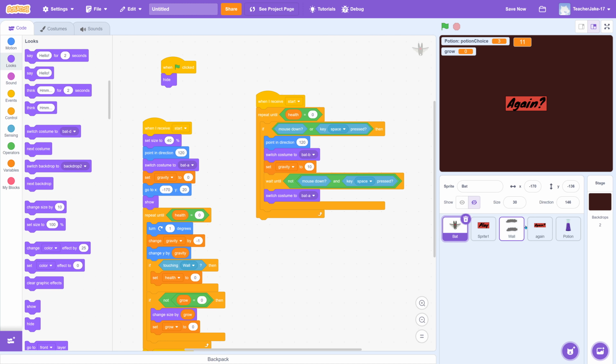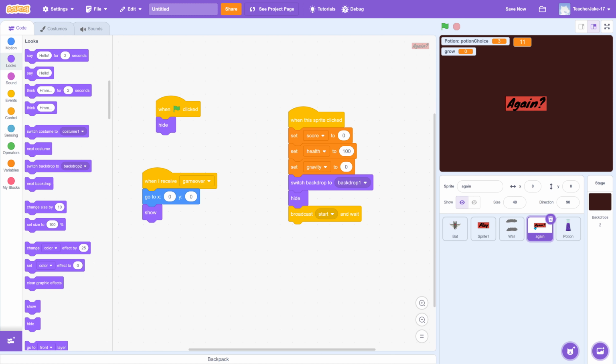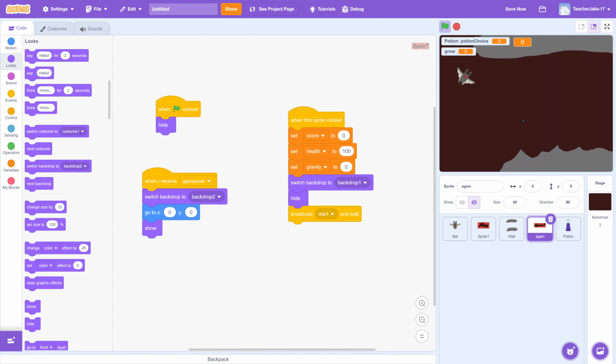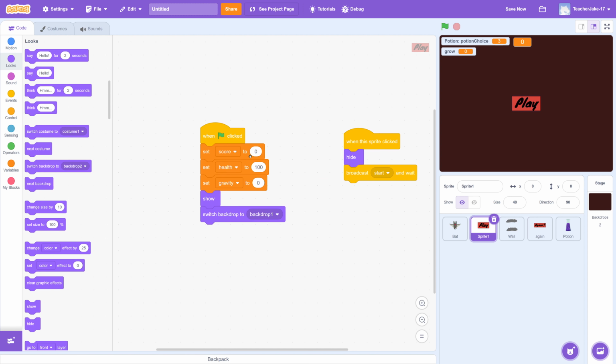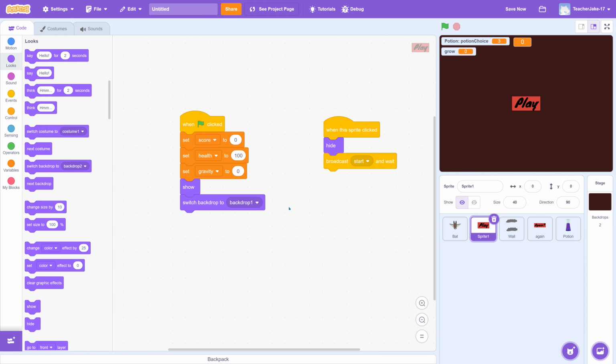Now, if I go to the try again, when I receive game over, let's go to the looks, and let's go ahead and switch to backdrop 2. That should be the game over. So if I do that, now I get game over. But if I hit again, it'll go right back to that backdrop 1, which is nice. Also, if I hit this flag to start the game on play, you'll notice it goes to backdrop 1 as well. I think we're in a pretty good spot.